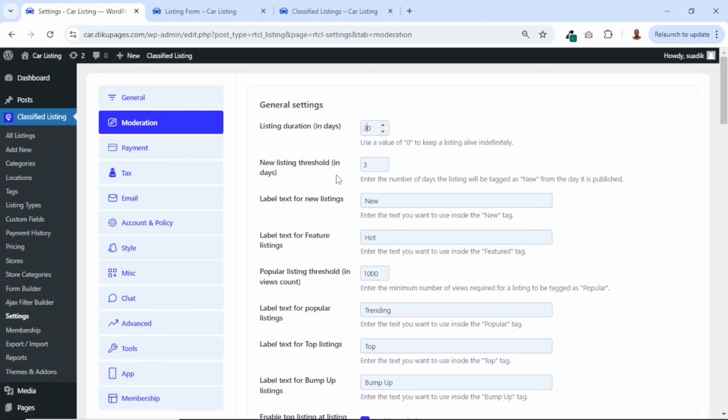Next, we have new listing threshold in days. So how many days should a listing last so that it will be tagged as a new listing? If I enter 5 right here, it means that the listing will be set to new from day 1 up to day 5. On the 6th day going forward, the listing will not be labeled as new anymore. So this is how we change it. For this, I'll enter 7 days.